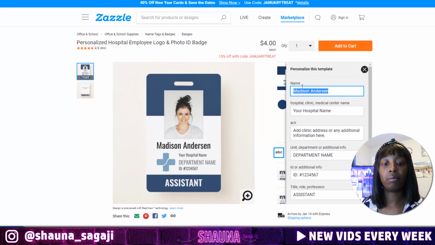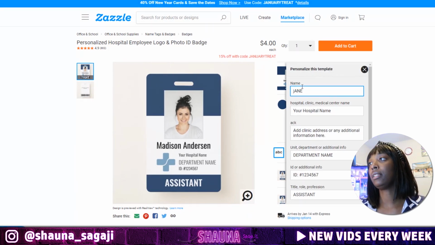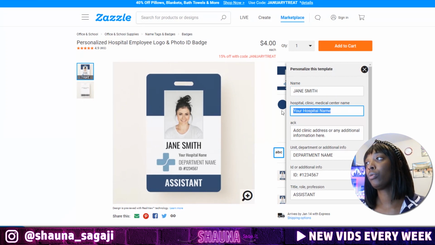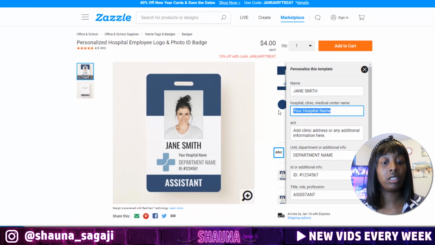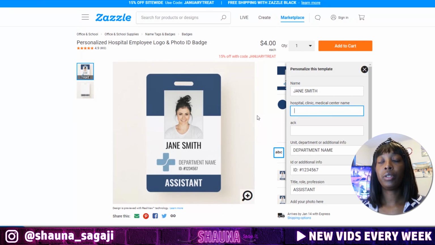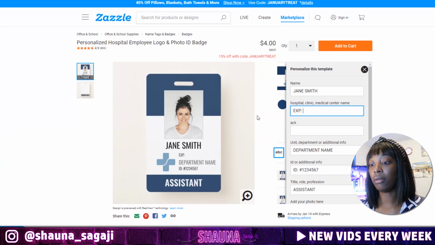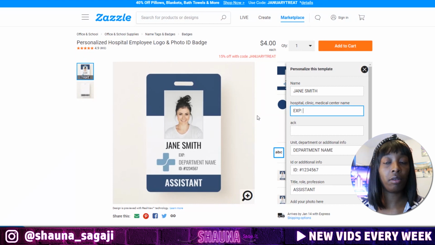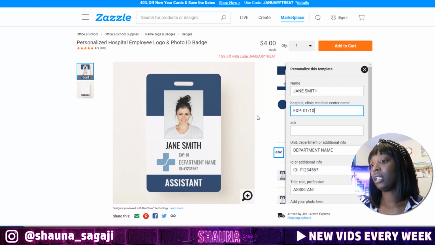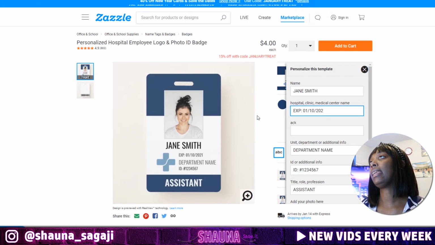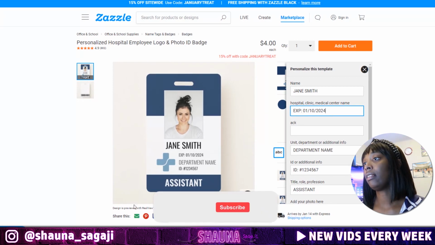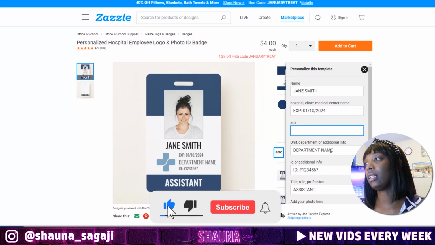We're going to go in here and put, we like to use, Jane Smith. This whole thing could be super simple. Right here we're going to put, okay, and then right here we're going to put expiration date. Put your expiration date, whenever your notary commission expires. I'm going to put some random number. Let's say, what is today? January. Let's put January 10, 2024. And then right here, not necessary department.